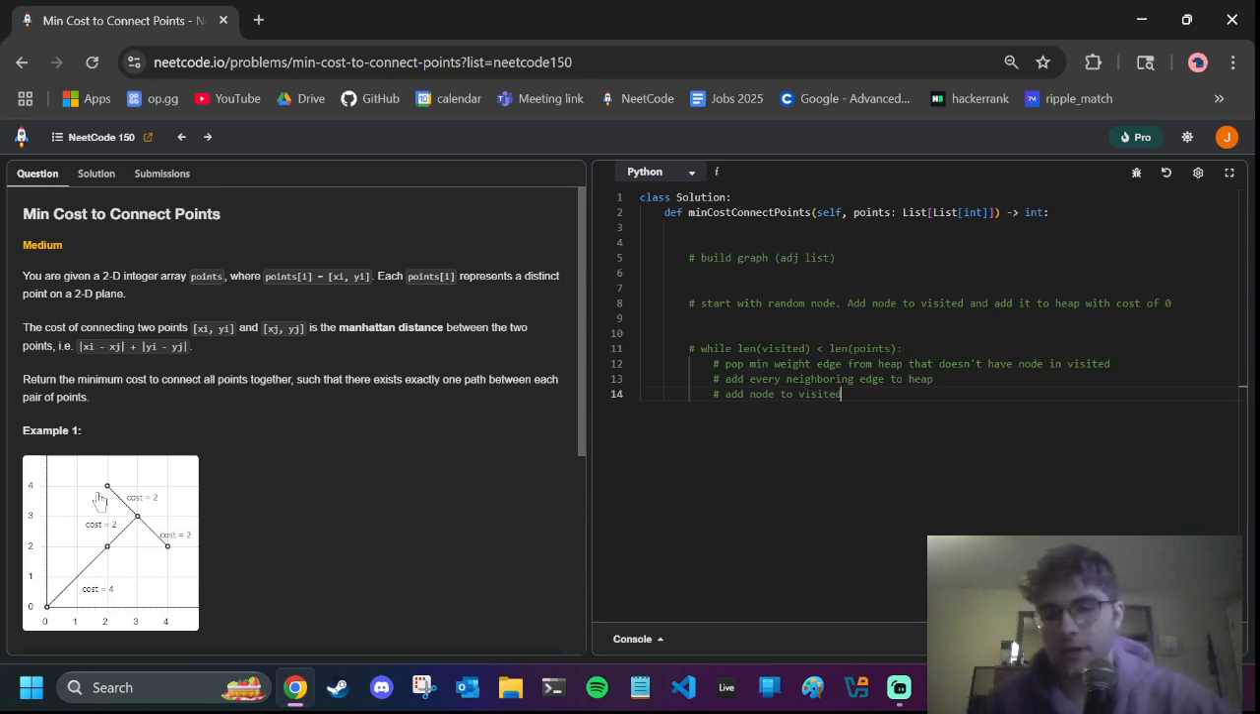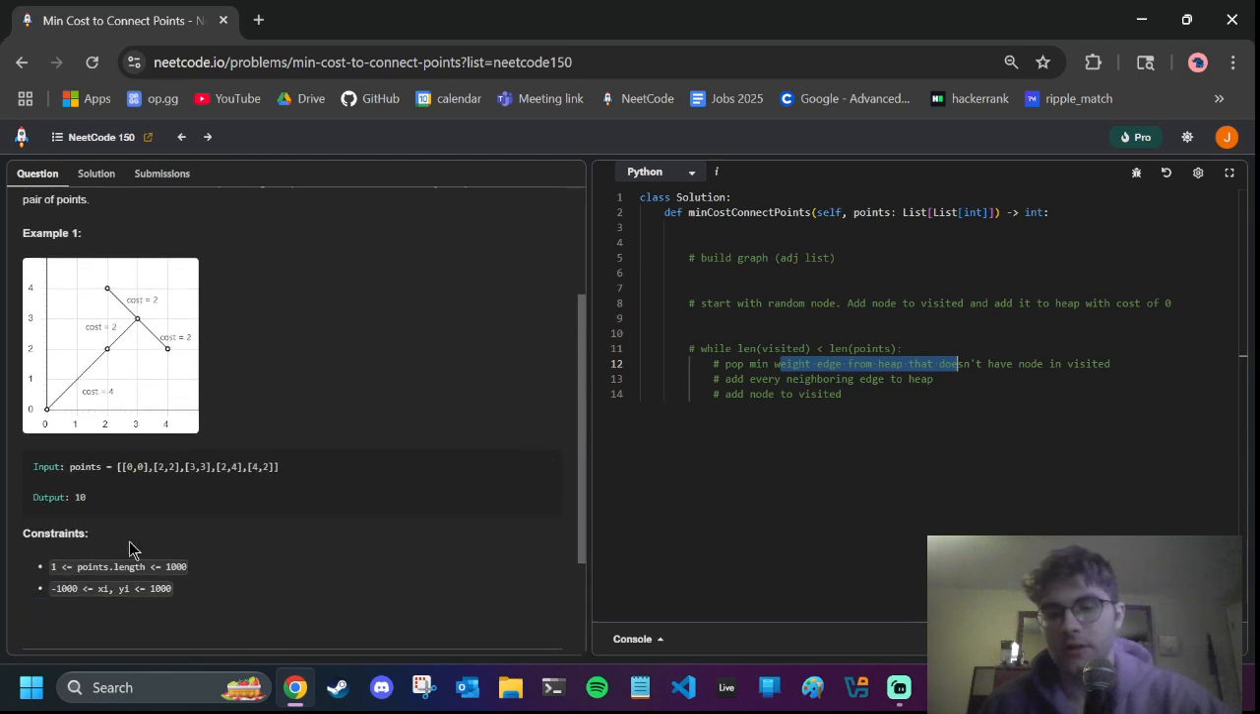So for instance, let's say we'd pop the first one from the heap because we only have one in the heap. Then this is true. So then we pop, and then every neighboring edge, so for instance, this one, we would add it to the heap, and then we would add 0 to visited. And now with this one, we'd pop this one from the heap, we'd add its edge, and then add this to visited.